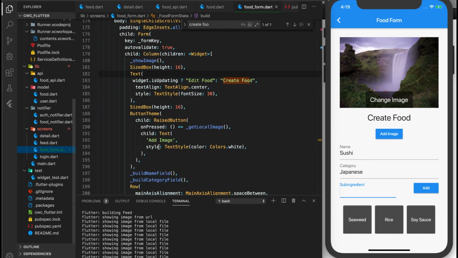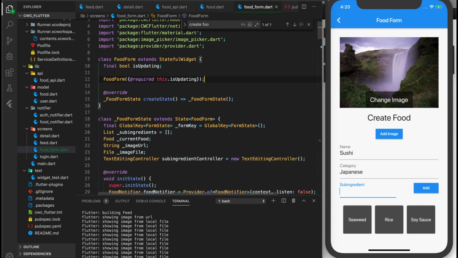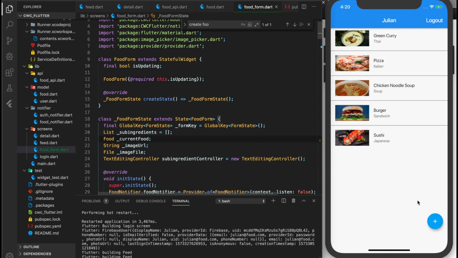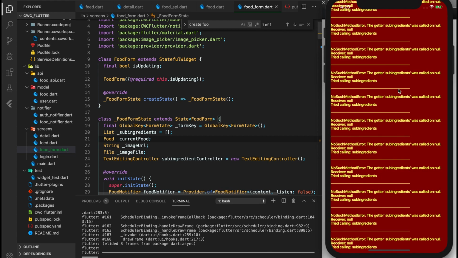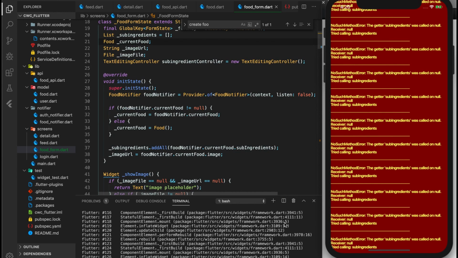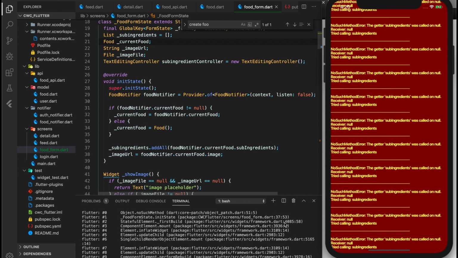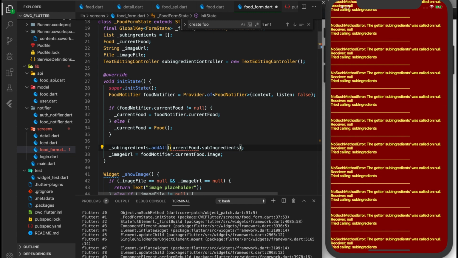Okay, so let's go back to our food form. Okay, so let's reload. Let's press the button on the feed screen. And we're getting the getter subingredients was called on null. So let's see where this is actually taking place. Let's go up here. Food form 37. Okay, so we should just be using the underscore current food here, not the one from the food notifier.